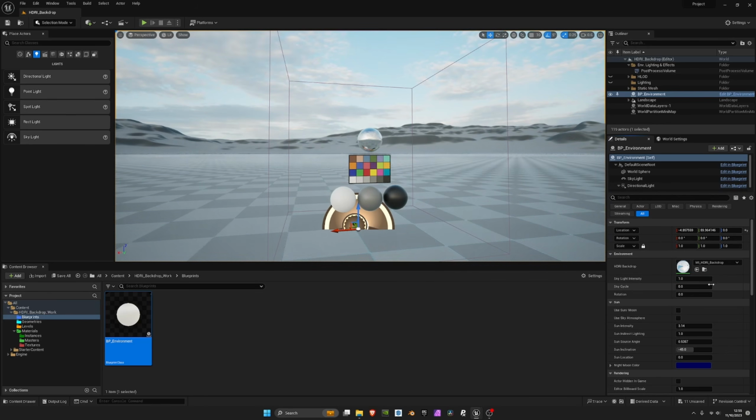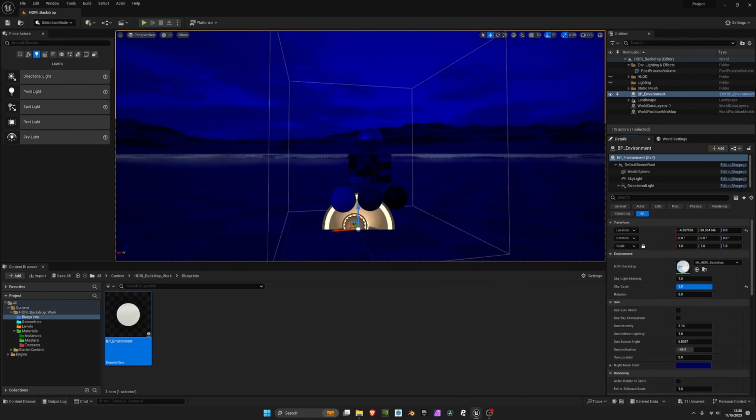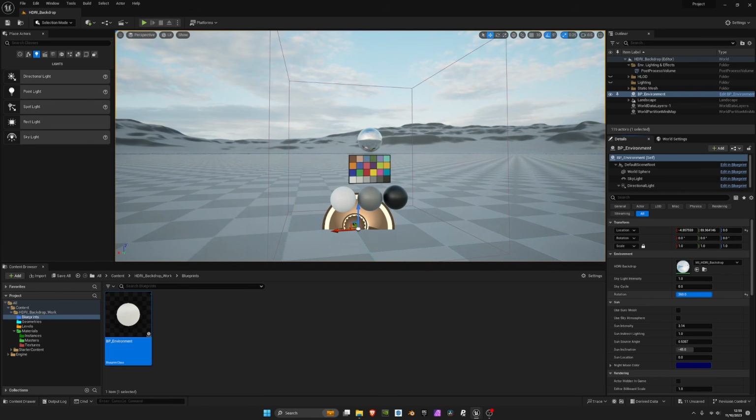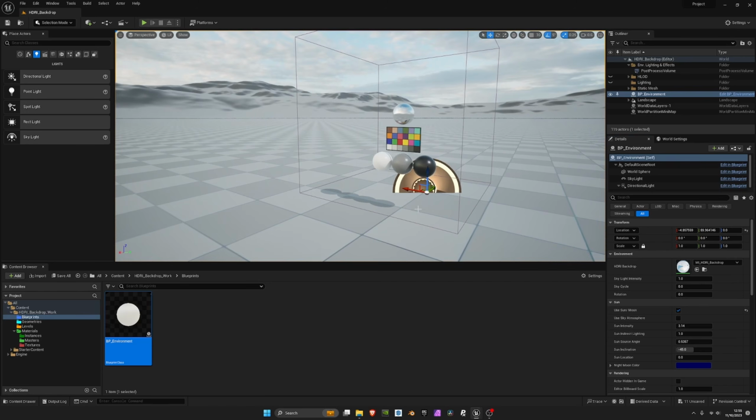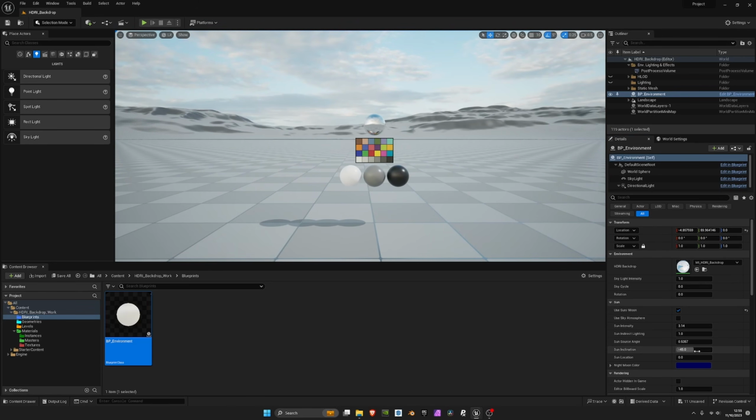Skylight is working fine. Sky cycle is working, and it's going just to 1. Rotation goes 360. That is good. The sun. There you go. Got the sun here, an inclination of 45. Right. And the rotation as well. And if you want a sky atmosphere, the sun color is going to change. There.